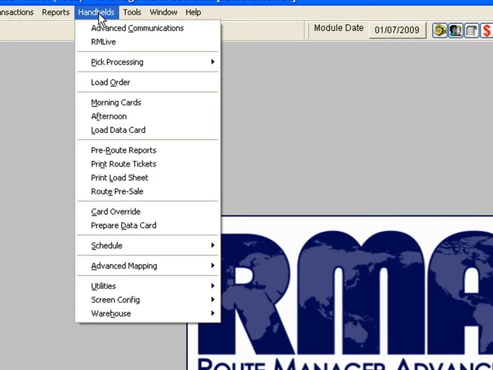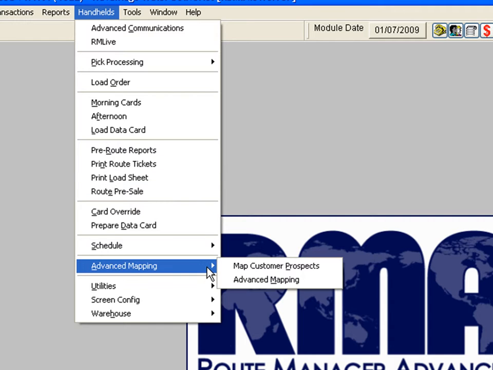Of course, the handhelds area is a very important one. Here is where you're able to transfer data to the handhelds on a daily basis, or you can retrieve it at the end of the day. As you do so, reports will be generated that allow you to keep complete control over your business. In addition, other functionality allows you to print route tickets, and additional functions here, including our advanced mapping module, which allows you a streamlined way of organizing your customers by geographic area. You can see them visually on a map, so you can see exactly where your customers are.